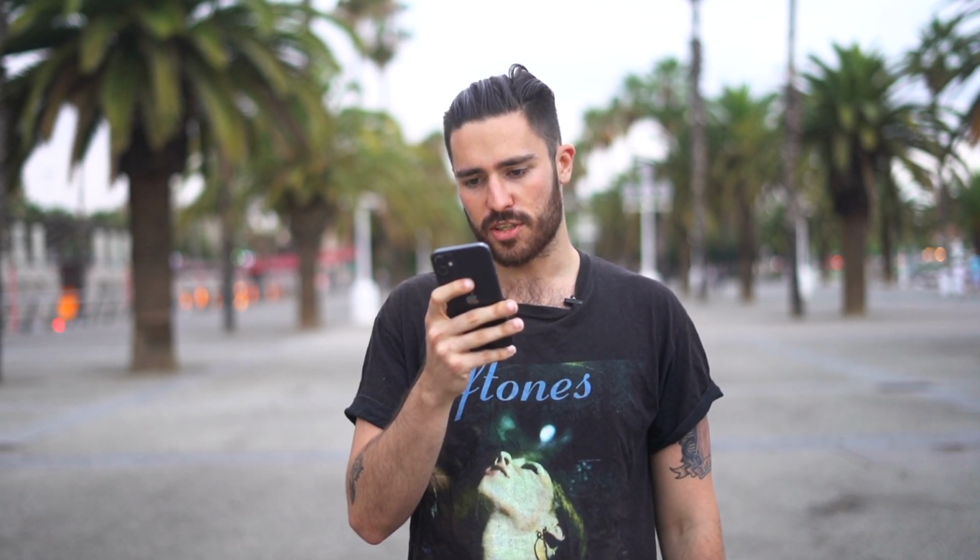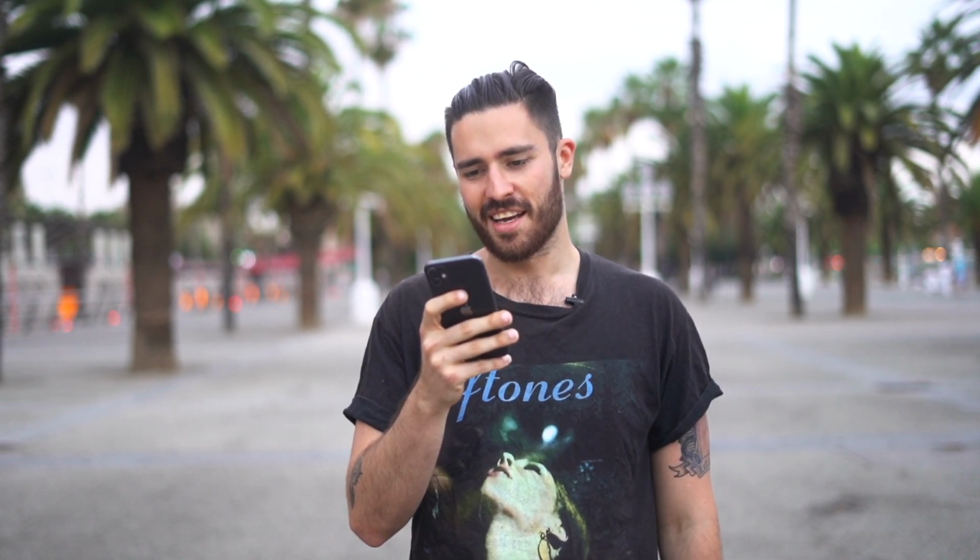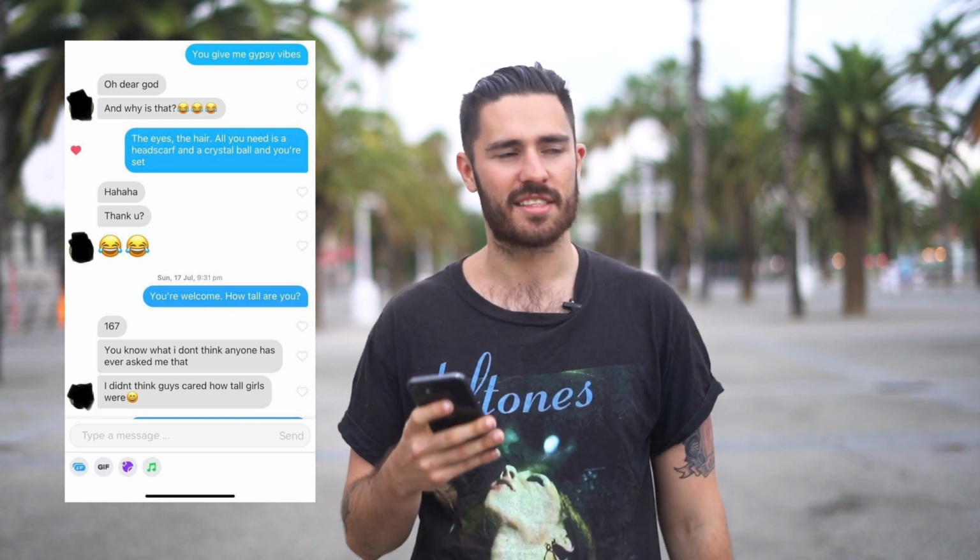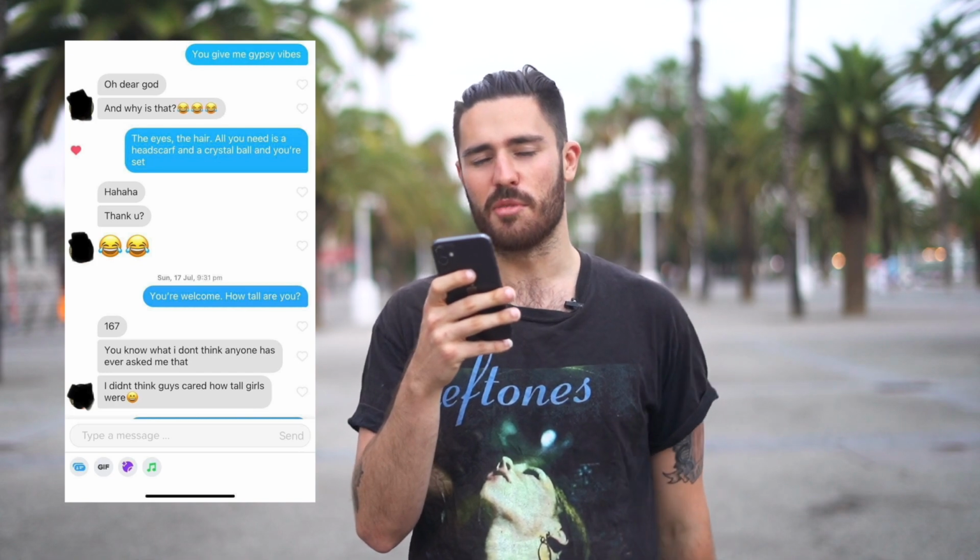So first one here. From looking at her profile, there's just something about the way she dresses. She has these crazy green eyes that are really intense. And so I just opened with, you give me gypsy vibes, which is good, right? You want to open with things that are a little bit polarizing, things that question their self-image as well, things that are just a bit left of center, like being told that you give off gypsy vibes.